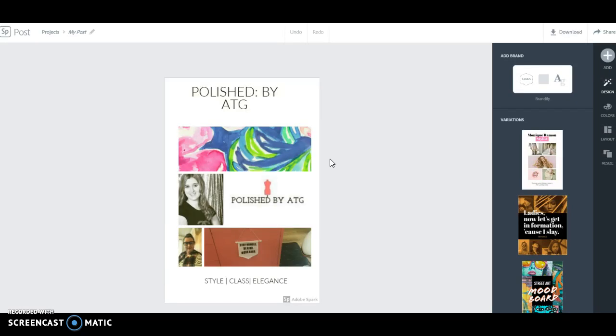So you just pick out a variation, which is kind of like a template. And you can go in and upload photos by clicking on add, and then you can click photo and upload a photo from your computer. Add your text. So I added my logo that I made. I also added the names, and I added the 3 words down here to kind of create meaning and tie all of the images together.